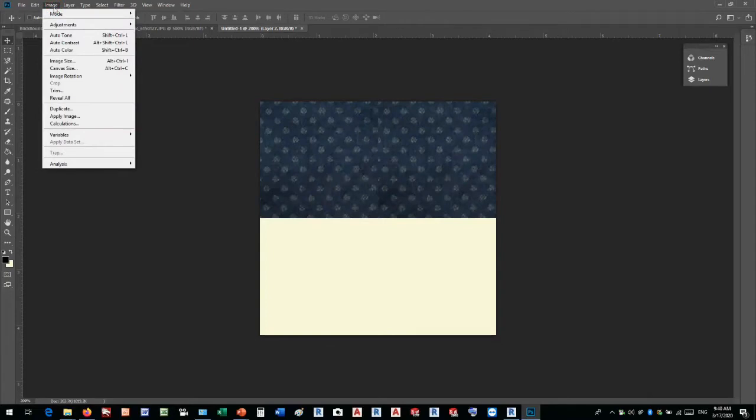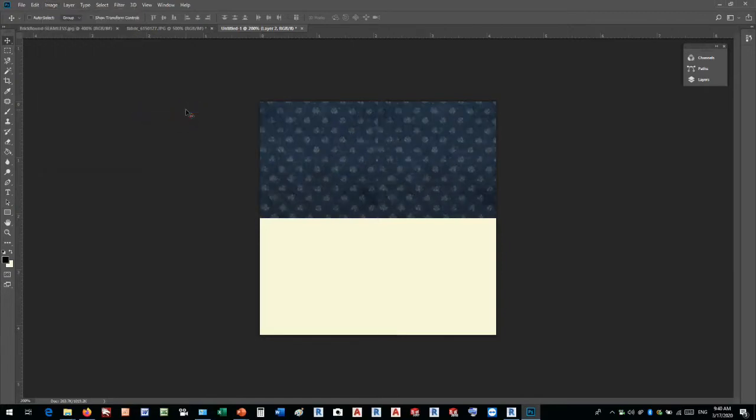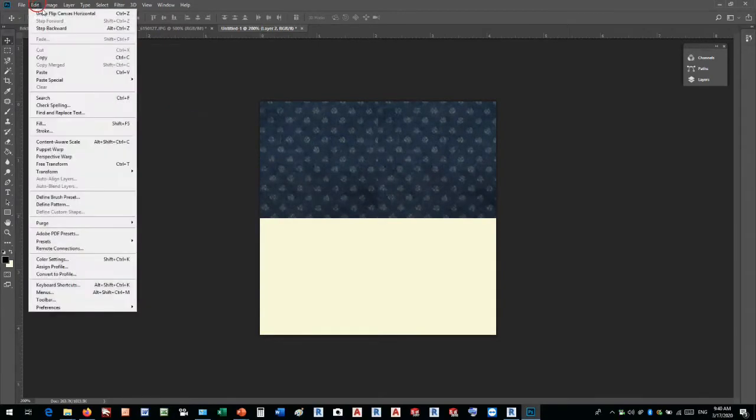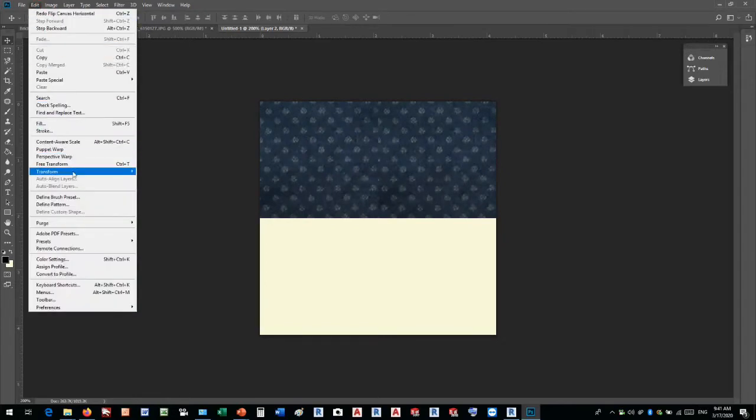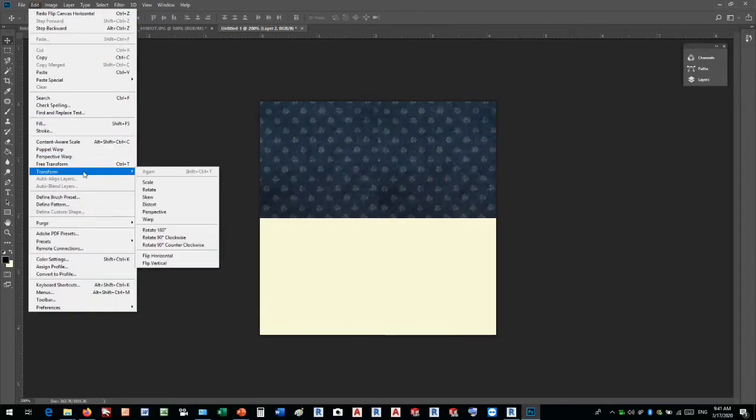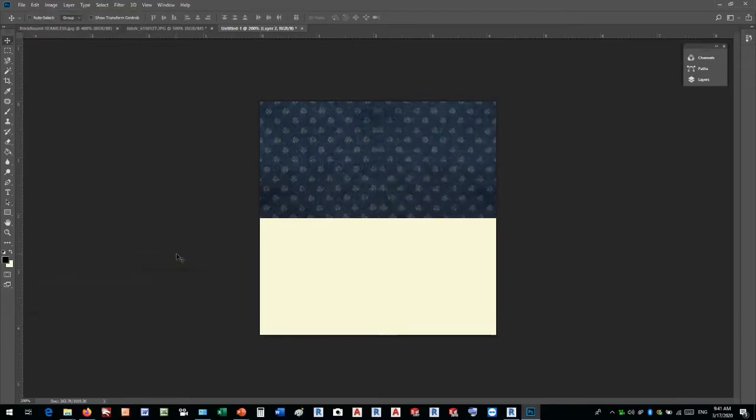Under Image, let's see, where is it here? Image Rotation. We're going to flip this. Now, this is the part I always get mixed up with, whether it's horizontal or vertical. Let's go ahead and do a horizontal. Nope, that's not it. So under Edit, Transform, that's it right here. Flip Horizontal. There we go. So we flipped that, and you can see that that seam has now been minimized here.